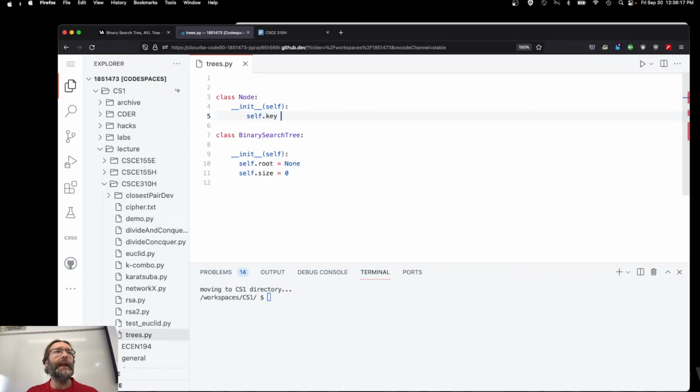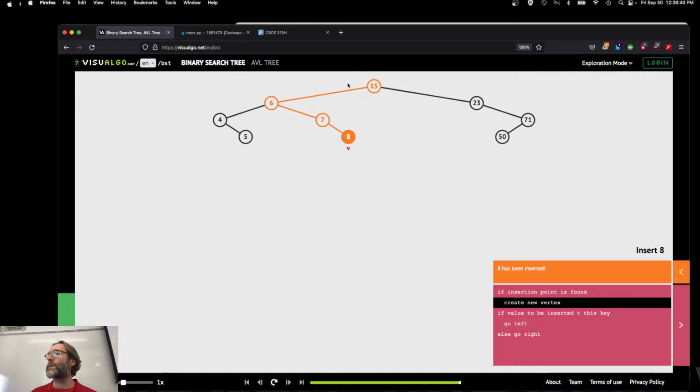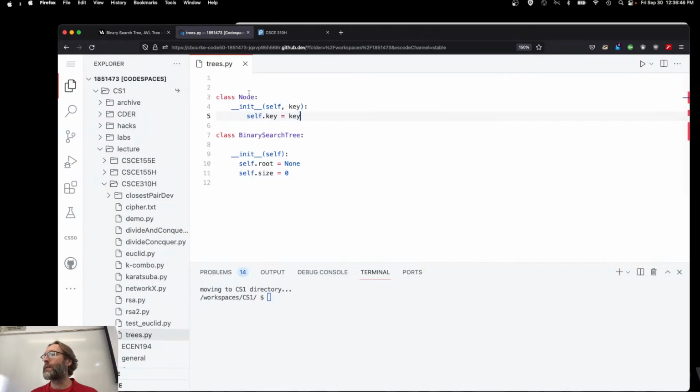Self.key. Well, if I'm going to create a node, I'm probably going to want to create a node with at least a key in it. So just remember that the first argument always has to be self to any member function, member method in a class. This key here will then be set to key. There we go. What else do I need in a binary search tree node? A reference to a left child, a reference to a right child, at least.